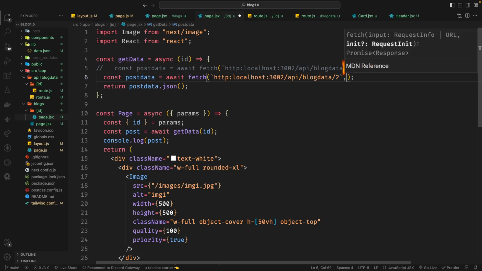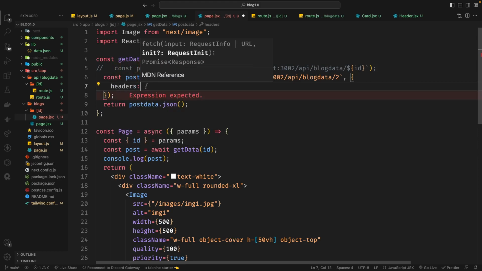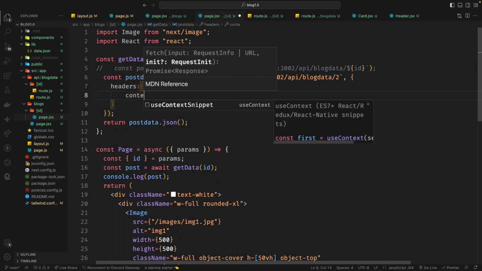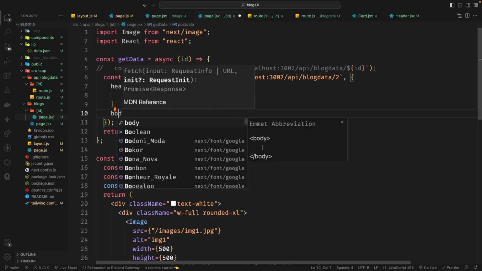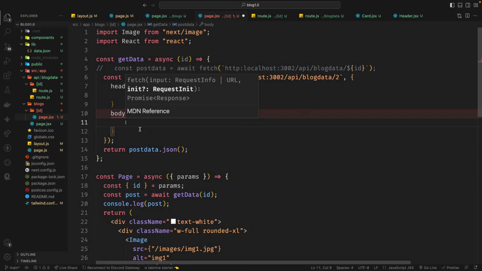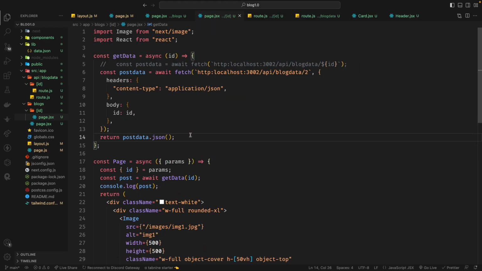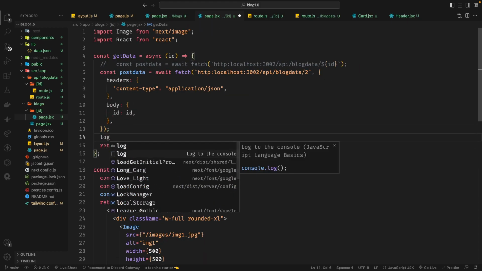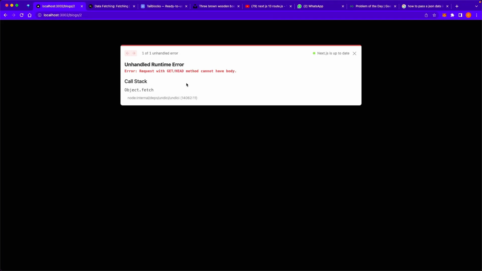Now let's come to this point, and pass the headers. In the headers I'm going to pass the content type, simply content type application/json like that, and then I need to pass the body. In the body I'm going to pass my ID as ID, save it. That should do the magic, and I'm going to log my post data, save it.